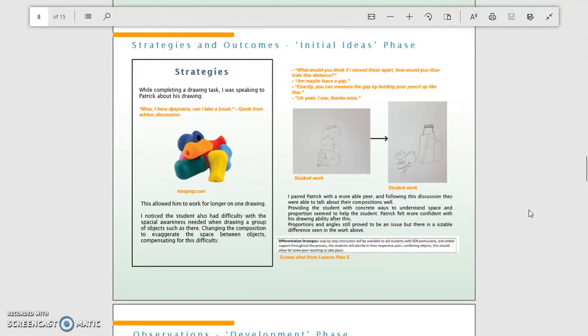While completing a task, Patrick was taking a break. When I questioned him, he stated that he needed a break due to dyspraxia. This is when I gave Patrick a pencil grip to improve comfort when he was drawing. This worked well and he was able to stick at a task for longer.